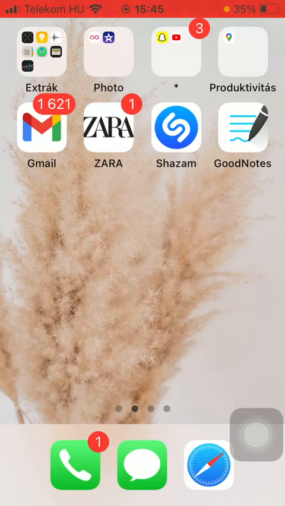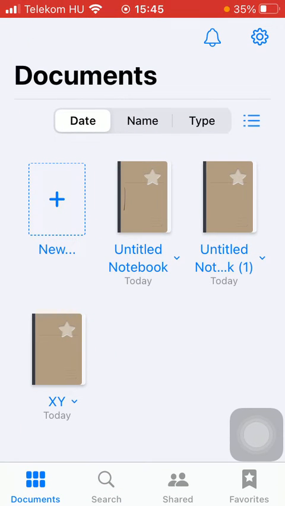So let's jump into it. First of all, open the application on your phone. Then you should select a notebook from the documents section.